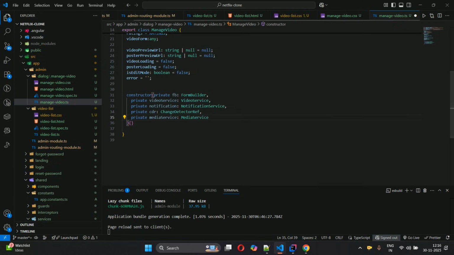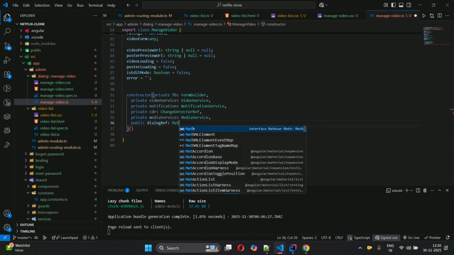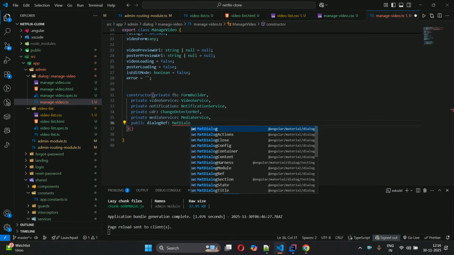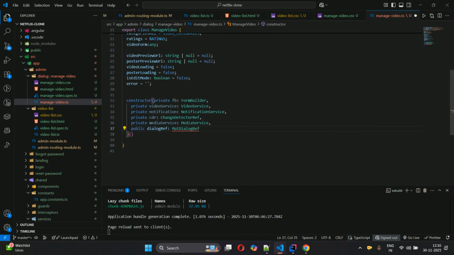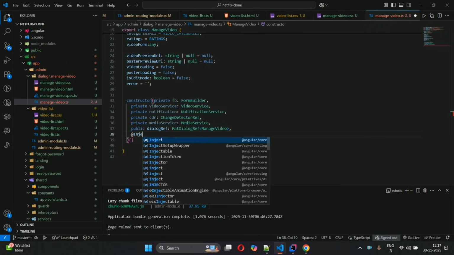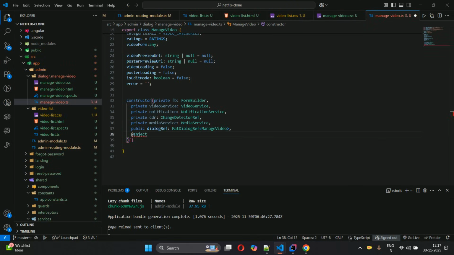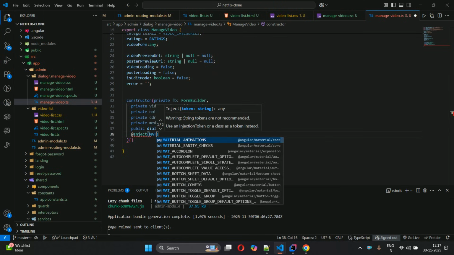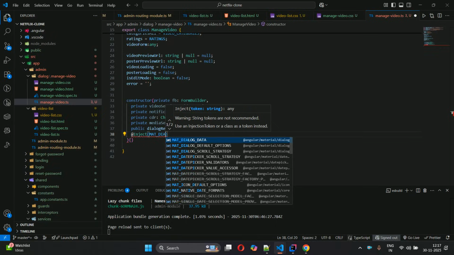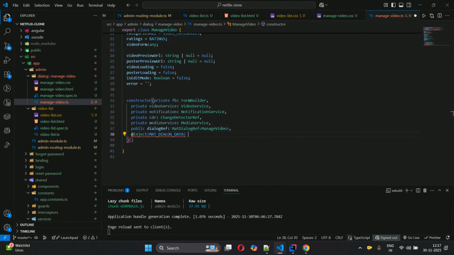And then public dialogRef, and MatDialogRef, and here we have to pass ManageVideo, comma, and @Inject, and MAT_DIALOG_DATA, and then we have public data of any type.